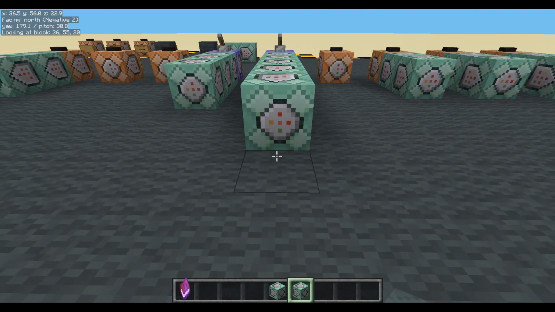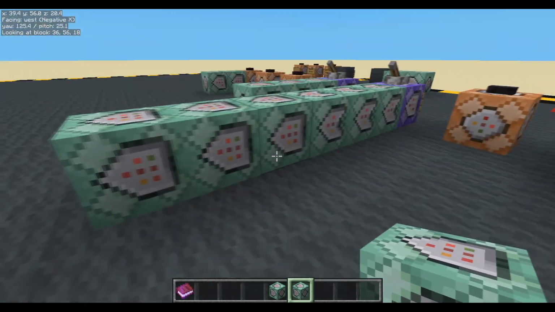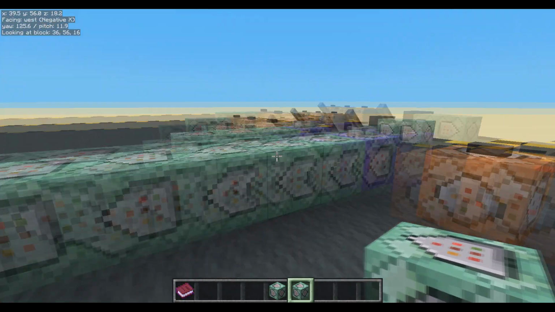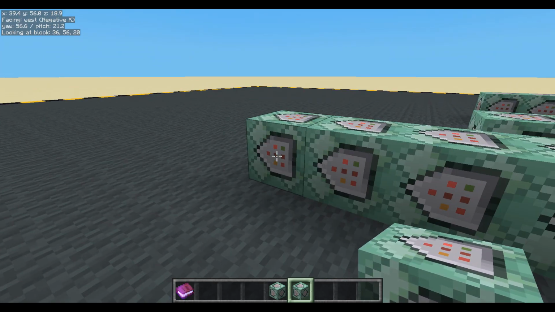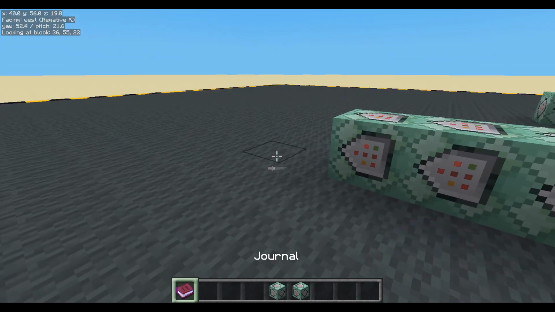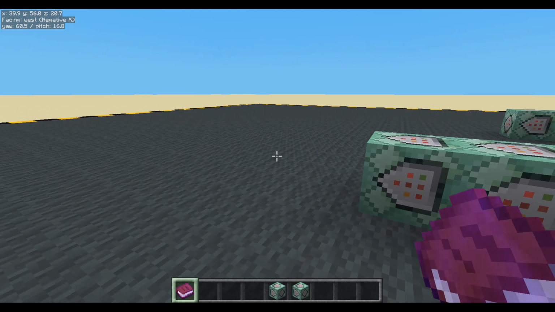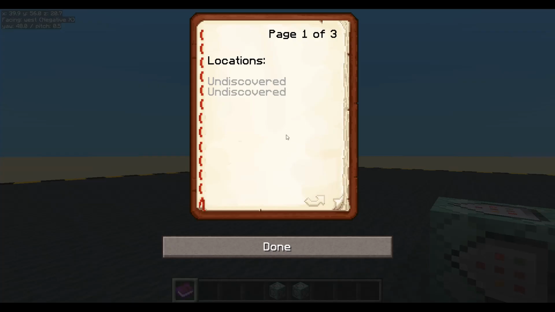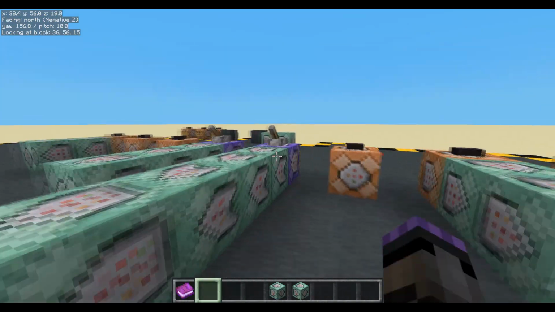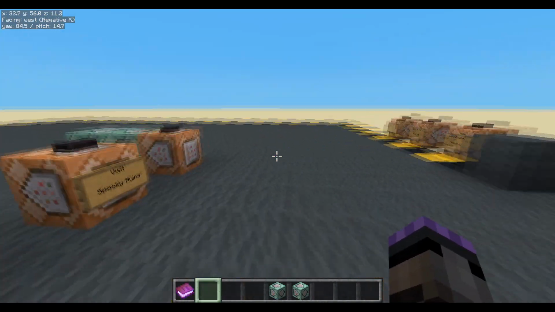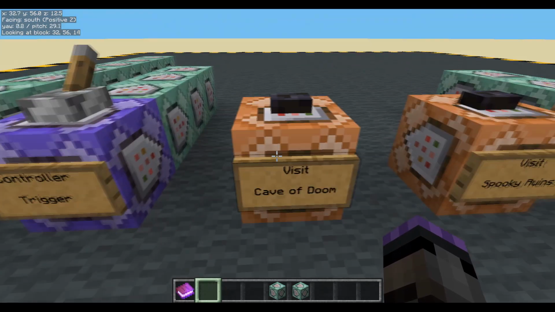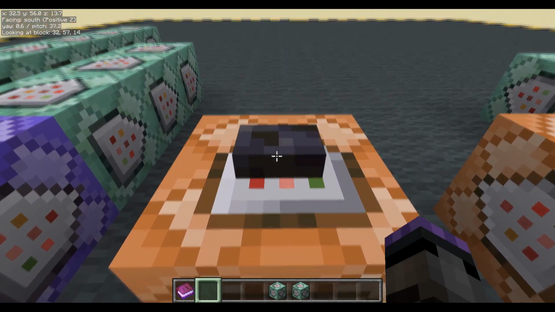Let's put those back on the end. There we go. Why did that happen? Because it's still running and I wasn't resetting my score. So we got a lot of books then. Oh well, it took a book, gave us a book many times. Undiscovered, undiscovered, undiscovered. Let's go to location 1 and cross our fingers. We have visited the Cave of Doom.